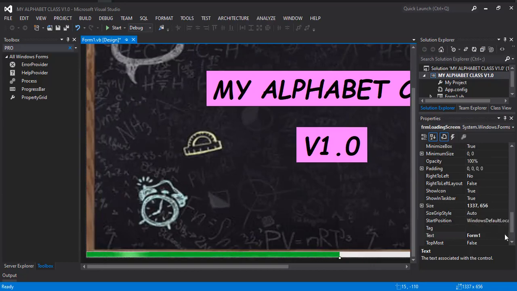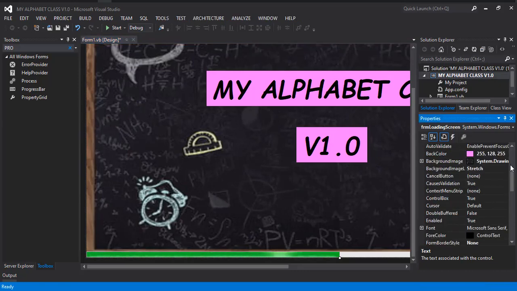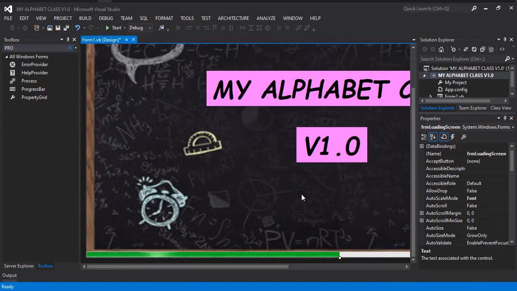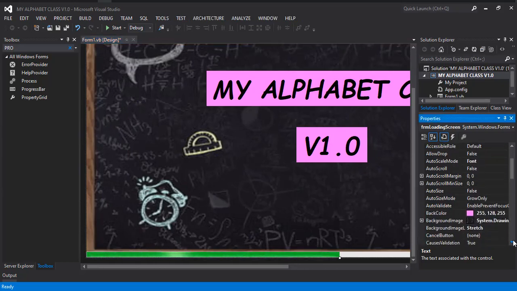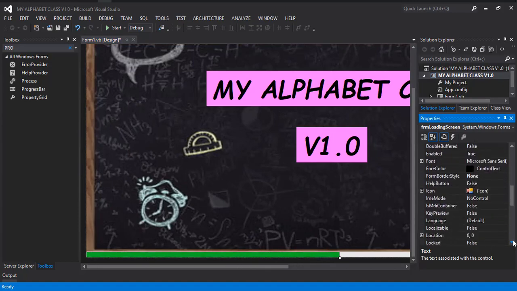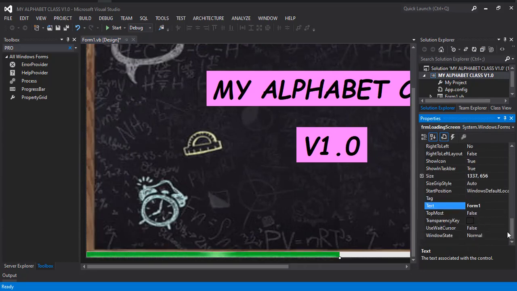Now let's click on the form. Make sure the form is selected. Then you go to the start position. Here's the start position. Let's go to location first. Then the start position. To start position, you change to center screen, so that the moment you launch it, it should be at the center of your system.